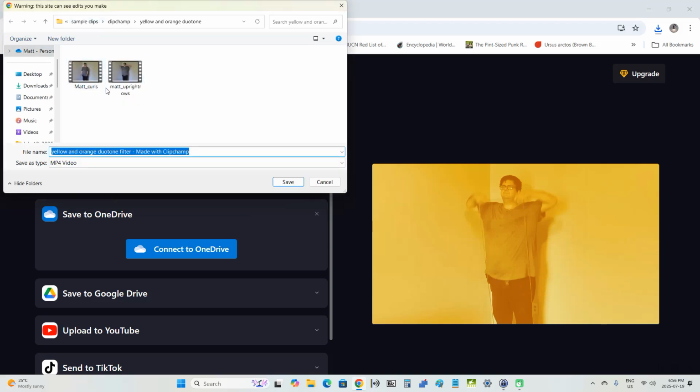And we can see that my folder is still selected. You may have to navigate to your folder on your system. But you can see Yellow and Orange Duotone Filter made with Clipchamp. It's in the right folder. So now I'm simply going to click the save icon here on the bottom right. So I'm going to click it now.